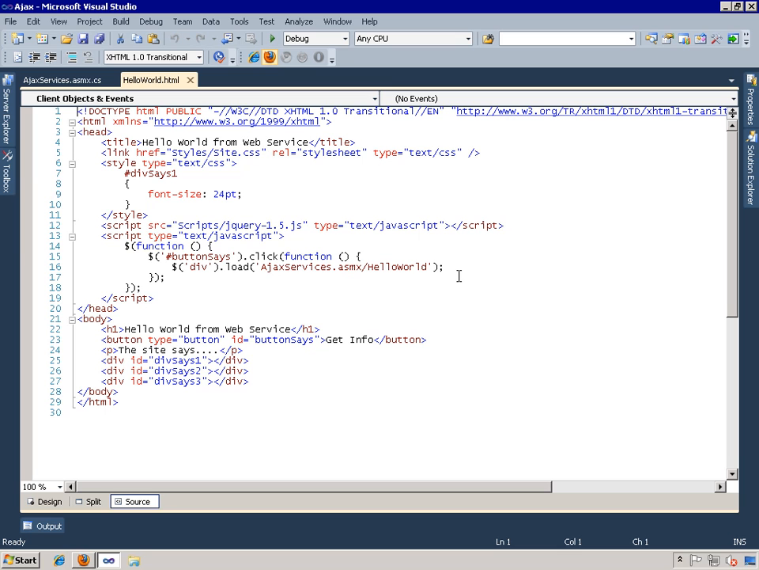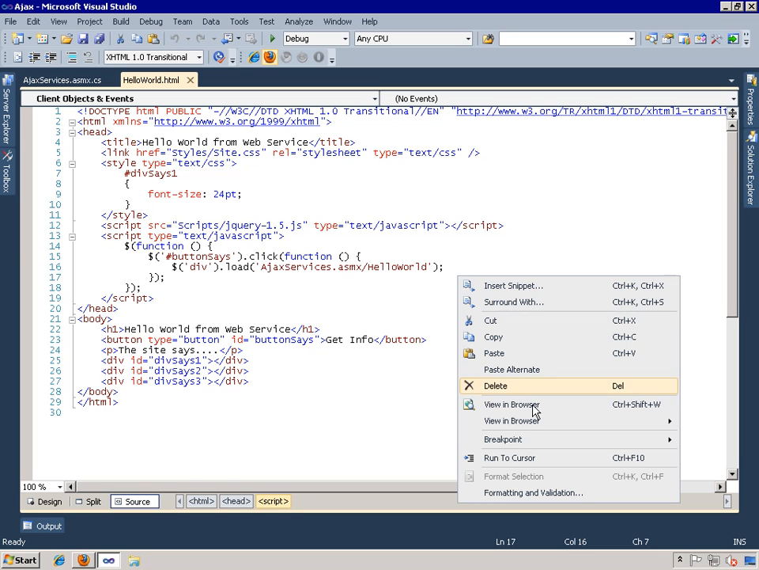There really is not all that much different when using the load method to retrieve data from a web service rather than static HTML files. This hello-world.html sample page uses the Hello World web service in AJAX services in order to retrieve a string, which the page then uses to update the content of 3 div elements on the page. So I'll go ahead and run it so you can see what it does.